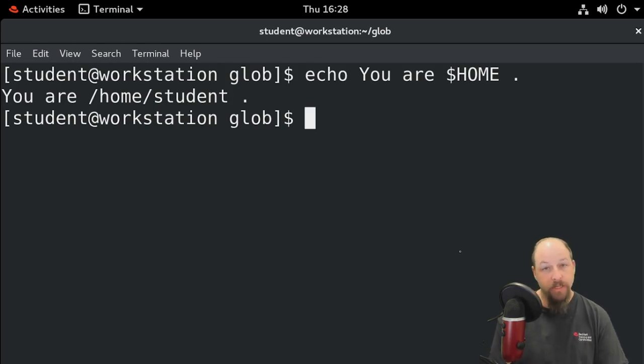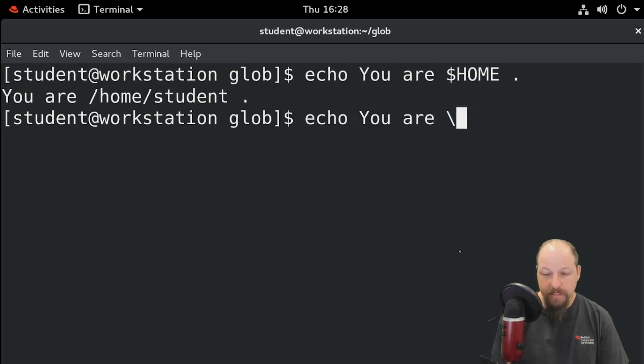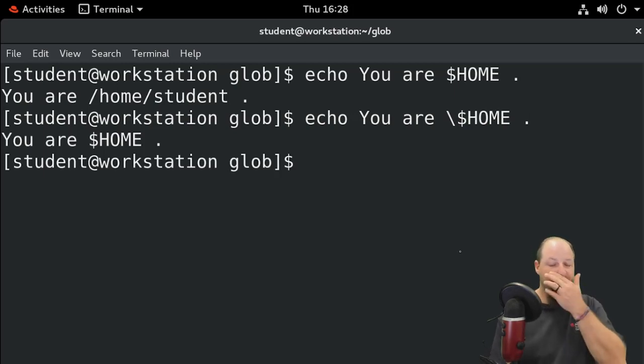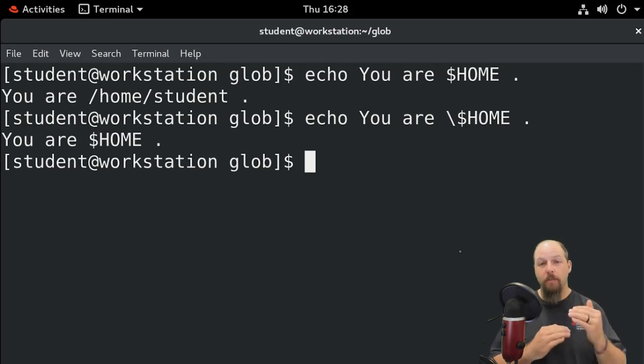But sometimes we may just want to literally print the phrase $HOME, at which point we would need to tell the terminal you are, and now use the backslash to tell it we don't want it to substitute $HOME to its value. Now we'll get the output of $HOME literally printed. This is also known as escaping the meta character, or in other words, just telling the command line interface to not perform the expansions we're used to seeing when we use these special meta characters.